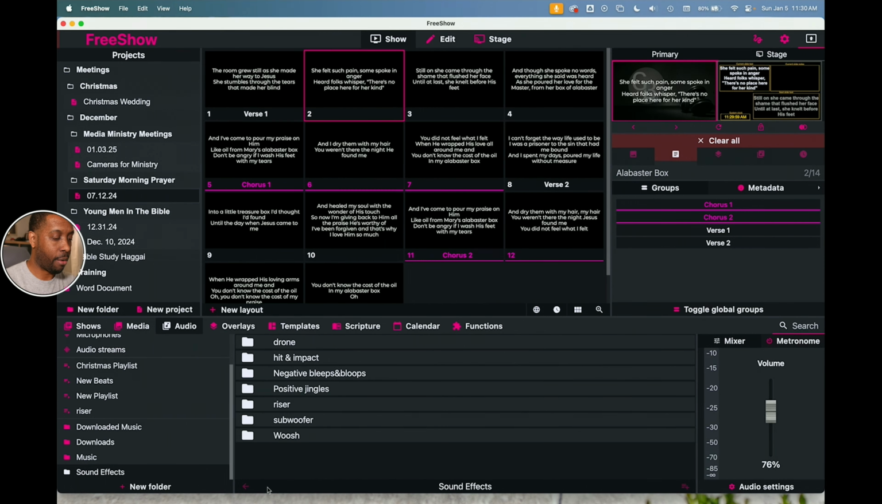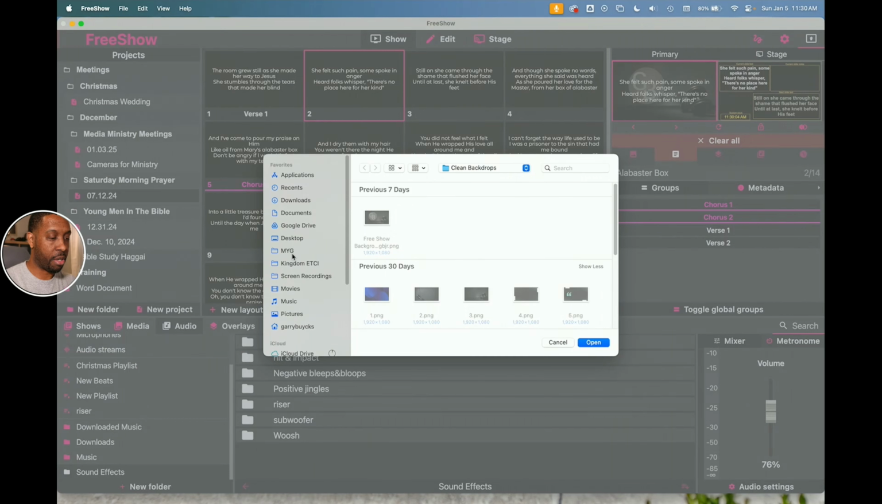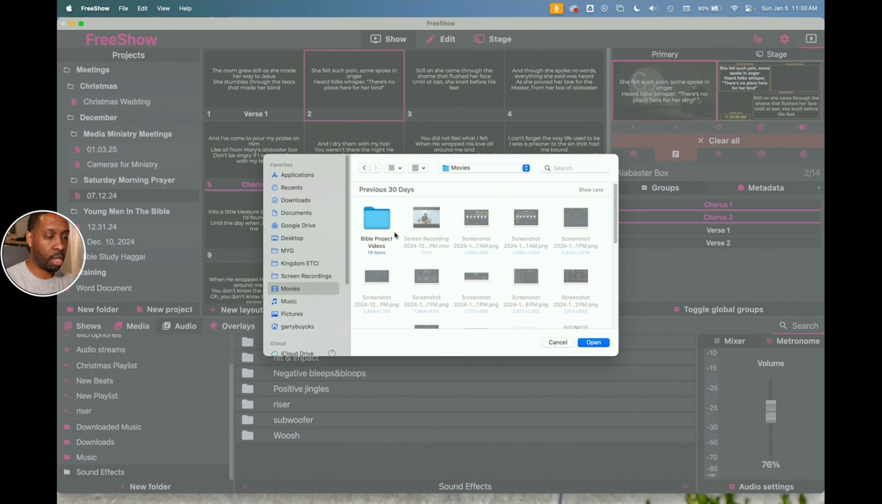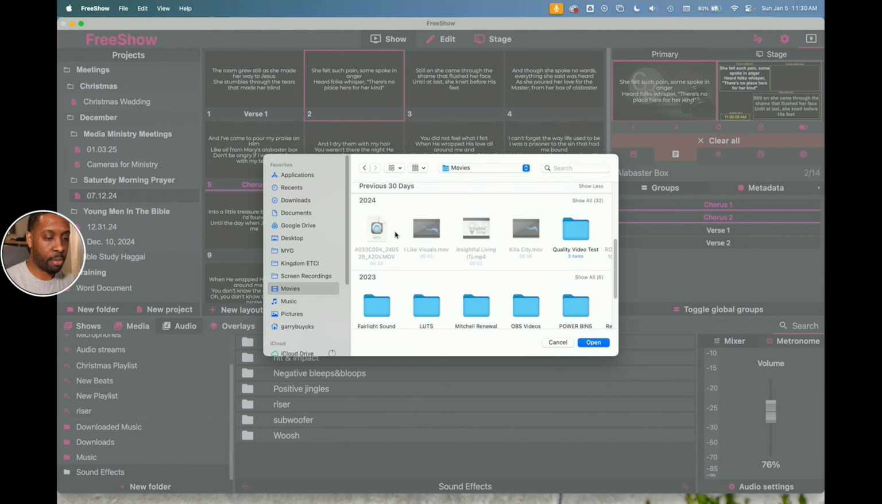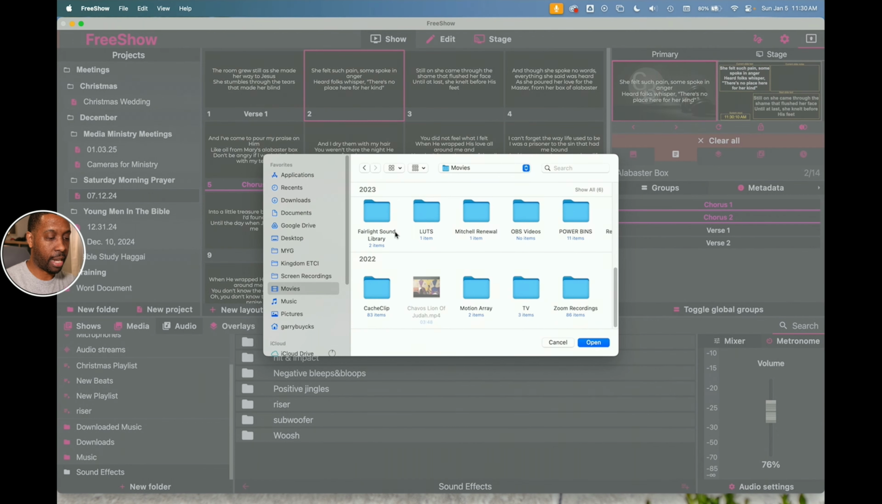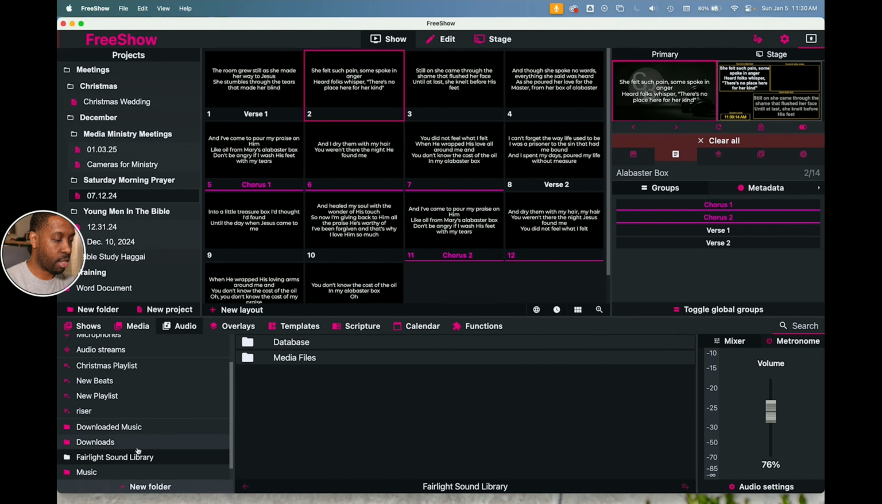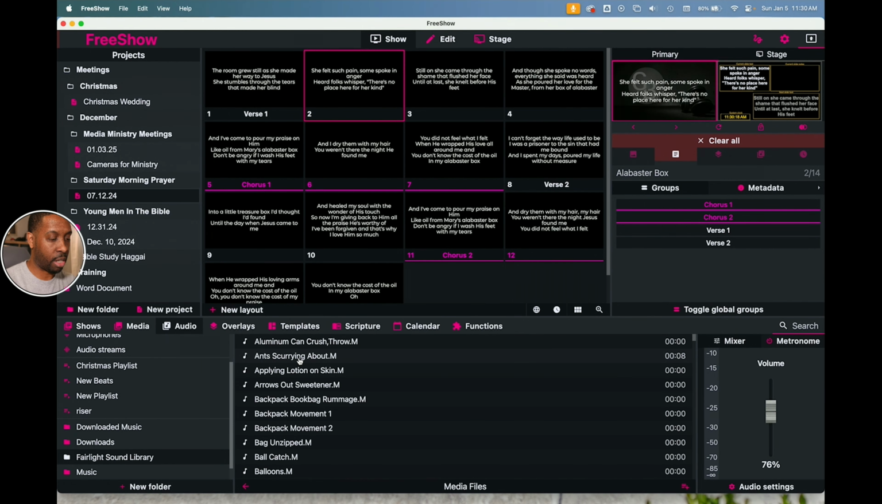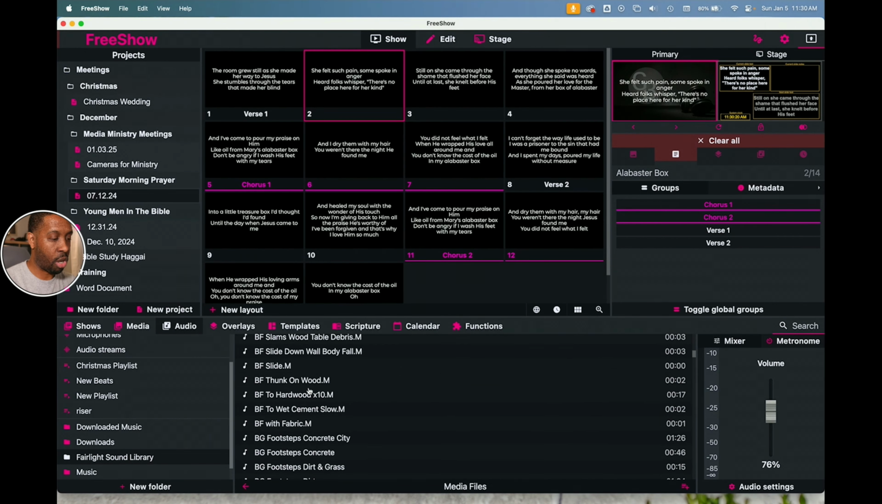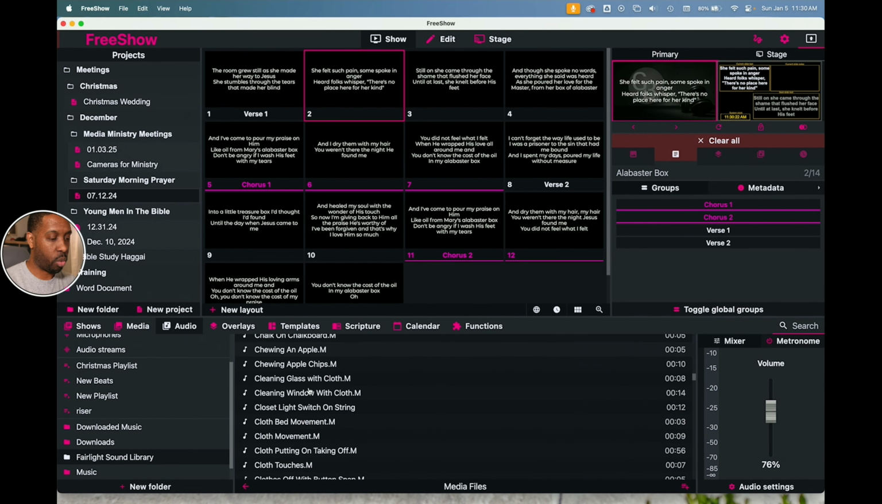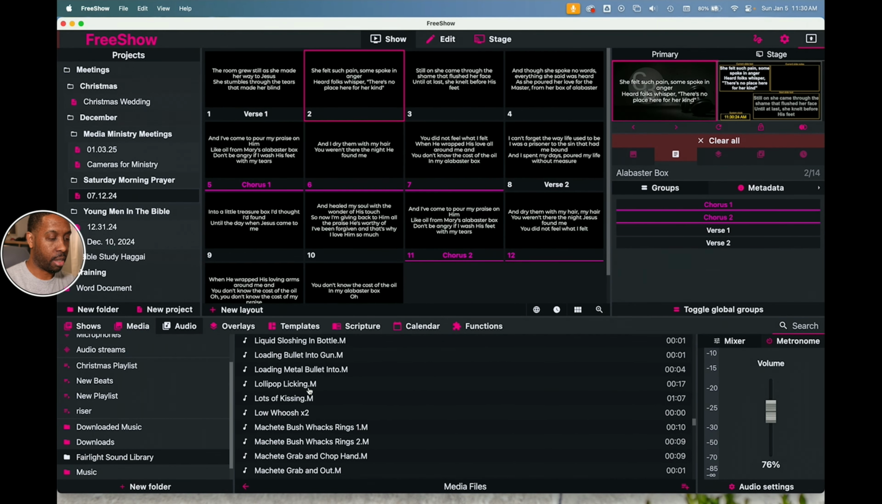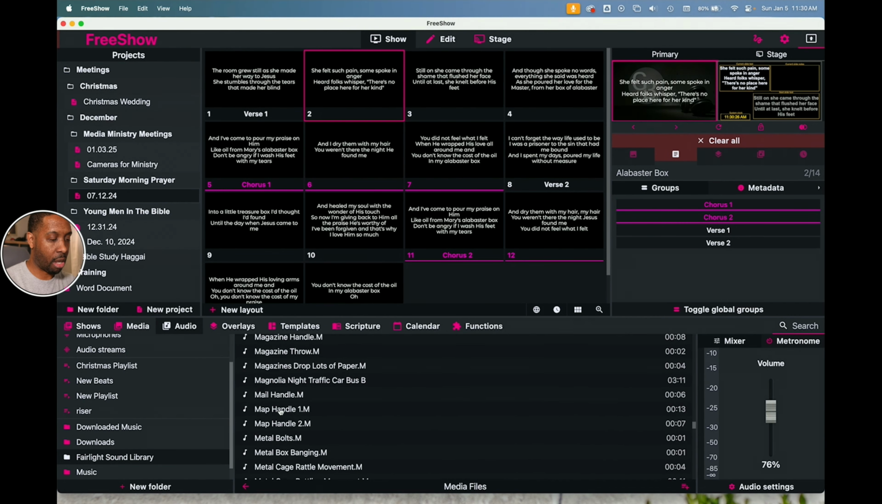If you want to route and find files from another folder in your computer, you can hit new folder, and you can go on your computer, and you can go to the particular audio clips or audio files that you want to save, all right? And so let's say I want to point to here. I've got the Fairlight Sound Library. This is actually from DaVinci Resolve. So I go there, and you can see a list of all the audio files that come with DaVinci Resolve, okay? And so you've got all kinds of cool things.